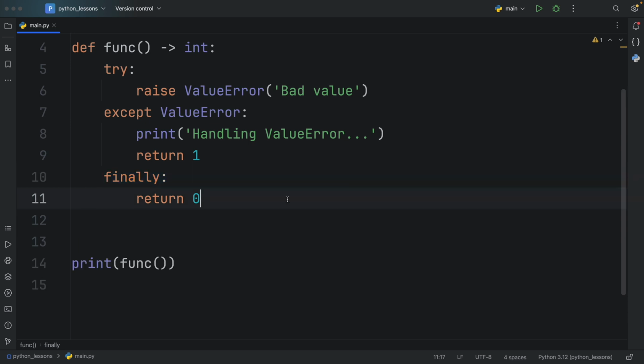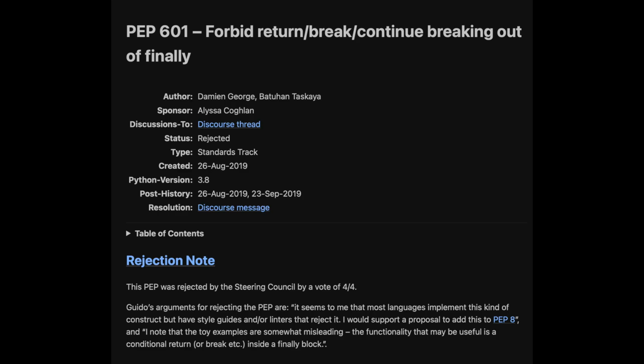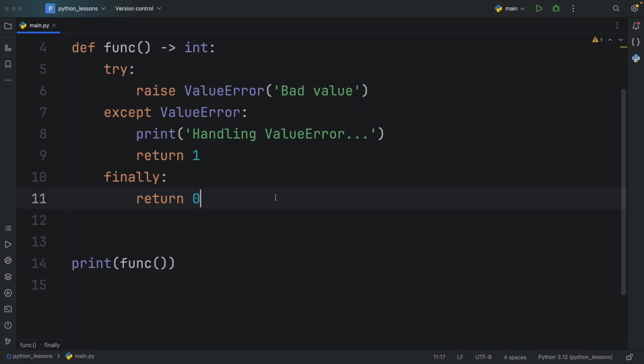And you might be asking, well, this should raise a syntax error. Why don't they raise a syntax error for this kind of code? Well, someone did propose that as an official change to Python, but it was rejected because this is something that the developer has to know. And instead of restricting their freedoms, PEP decided to leave it as is.